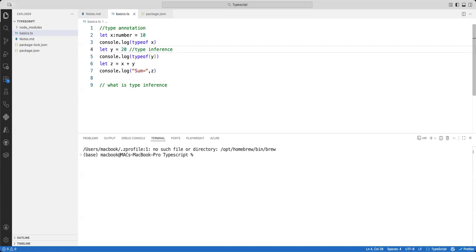That is called type inference. What is a type annotation? At the time of creating a variable, you are providing the data type explicitly. That means you are telling what kind of data it is going to hold. Okay, that is called type annotation. So these are all the different ways to create the variables or functions or expressions.